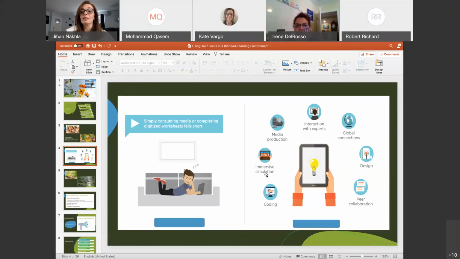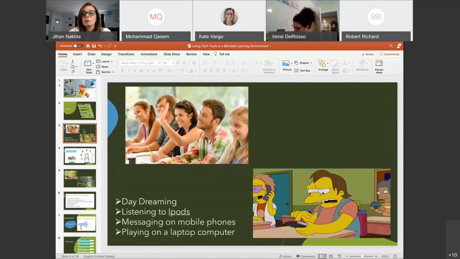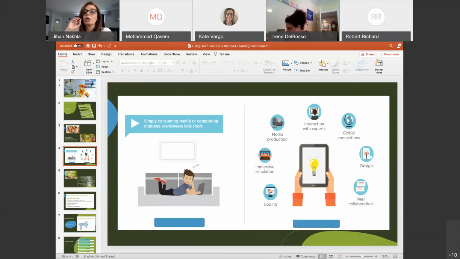Why? Because in here, he's doing coding. He's immersed in simulation. He's doing media production. He's engaged in creating, designing. Yes, that's true. But does it mean that technology by itself? Why did I bring these two slides? Because this is what I would say: technology by itself doesn't lead to engagement. It will be based on the instructor, how to employ this kind of technology to engage the students.